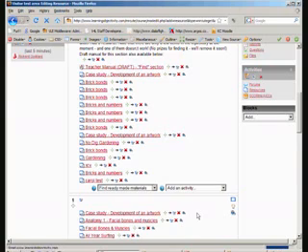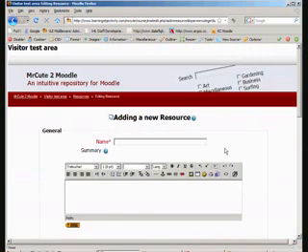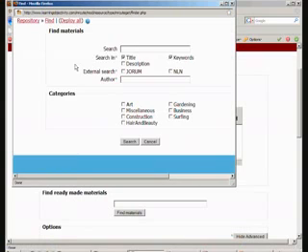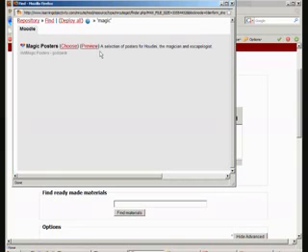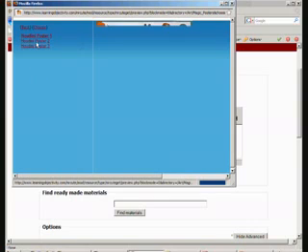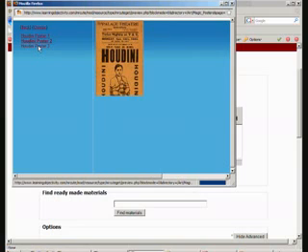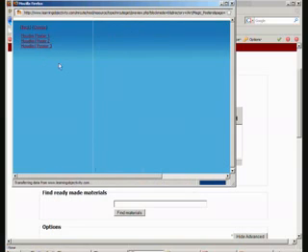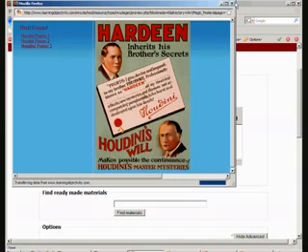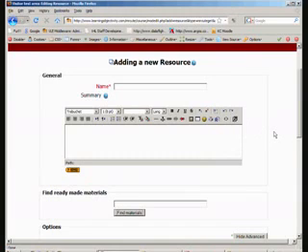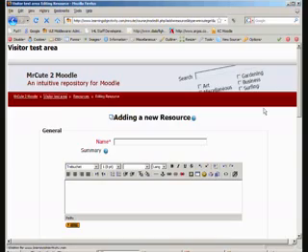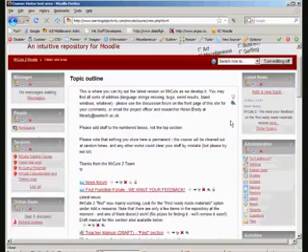So I'm going to find ready-made materials through MrCute again. Go to find materials, and this time I'm going to actually ask for a keyword called magic and search for that. And there it is. So I can now preview that item, and this time, because there are several here, I can actually look at some posters about Houdini and move from one to one. And I could have added that resource. I won't do so now. Go back to the visitor test area.